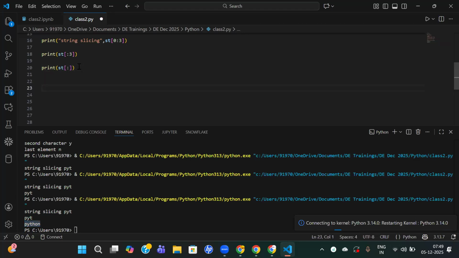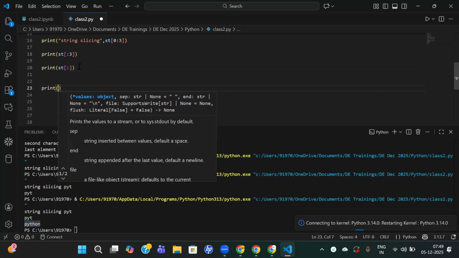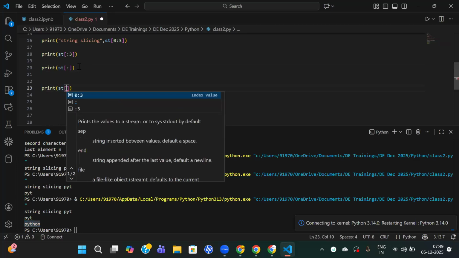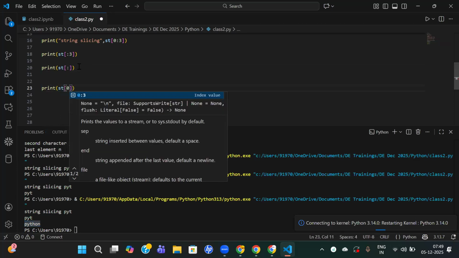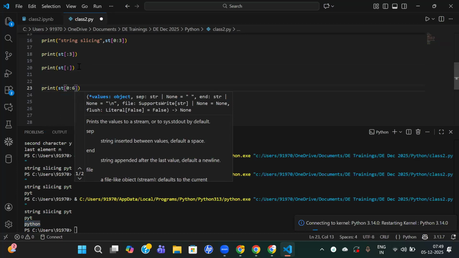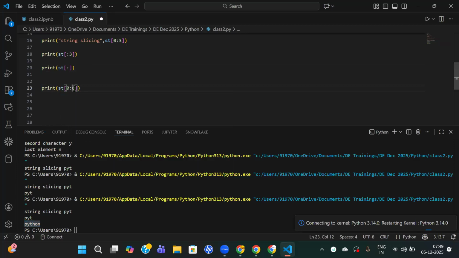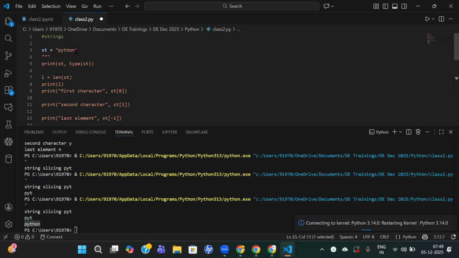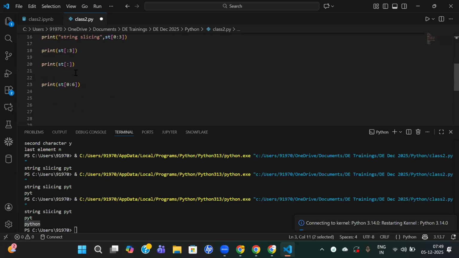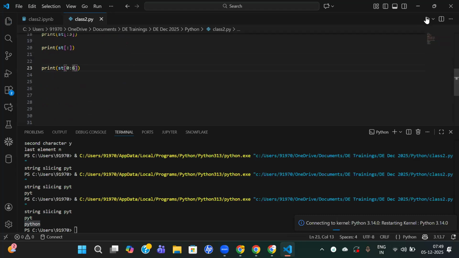But now let us observe carefully print st of. So I'll specify the starting position as 0 and the ending position as 6 because the length of the string is 6 and the last character is always exclusive. So sixth index is not available here. Only till index 5 it is available. So I have to consider the last character. I have to take 6 here. Okay. So if you take like this, again it will print the whole string.